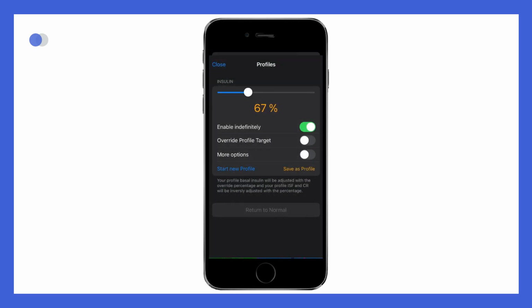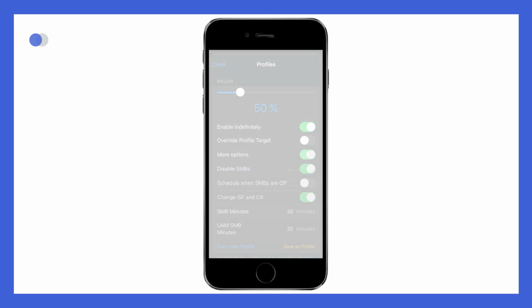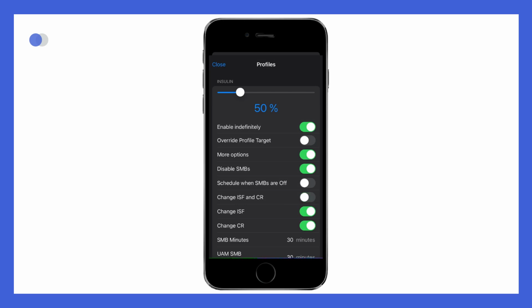Remember that if you reduce your profile by, for example, 50%, this will not only reduce your basal insulin rate, but also make your carb ratio and insulin sensitivity 50% less aggressive. Via more options, you have the option to not apply the percent to your ISF and carb ratio, or also turn off SMBs, which might be a good strategy if you're experiencing hypoglycemia.